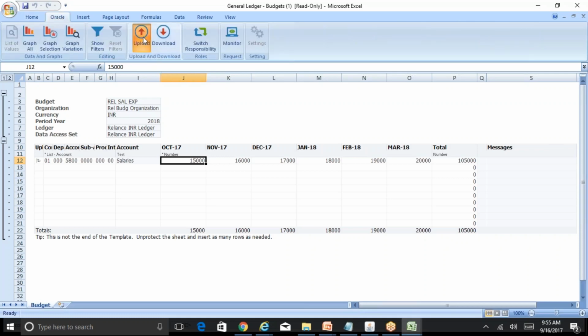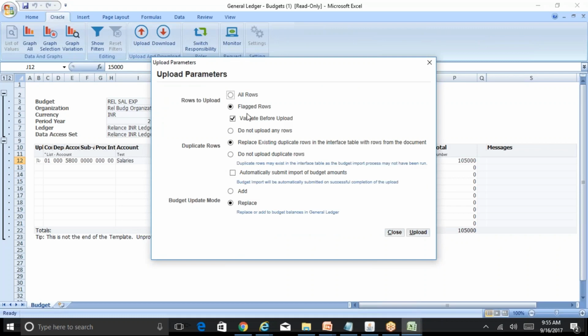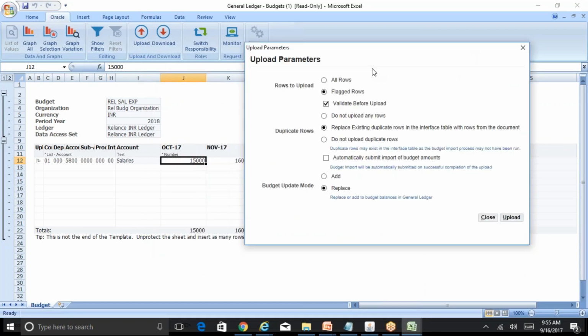Oracle upload. Okay. The most important thing is there is something called rows to upload. All rows or flagged rows. When you say flagged rows, this is called a flagged row. By default there's a flag. If you just double click on that, it will automatically flag it. Okay. You can just say all rows. So whether it's flagged or not, you want to upload all the rows.